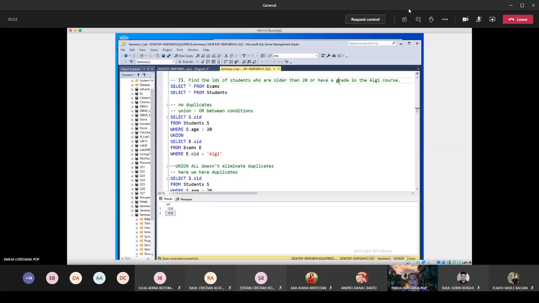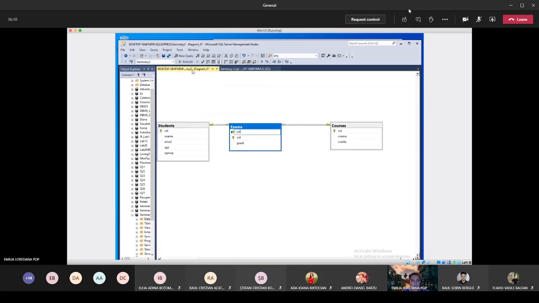Then I need to satisfy the following condition, or have a grade in Algorithm 1 course. The name of the course can be found only, well, it's the ID. Algorithm 1 is the name, it has algorithm, it's longer.